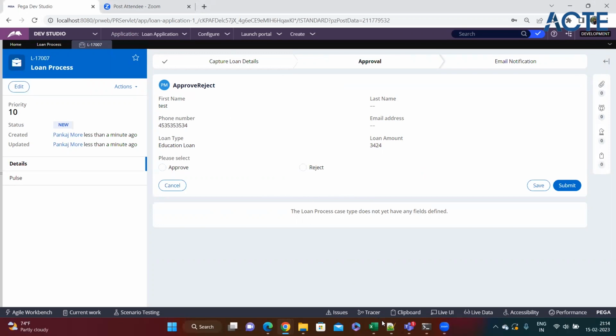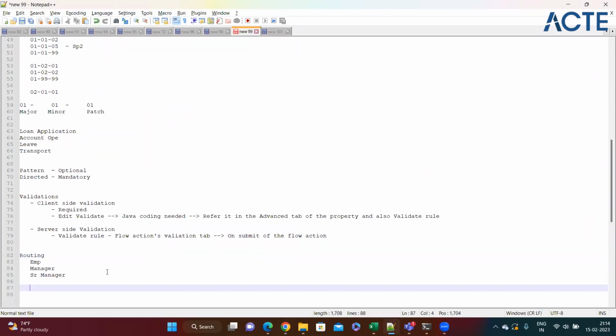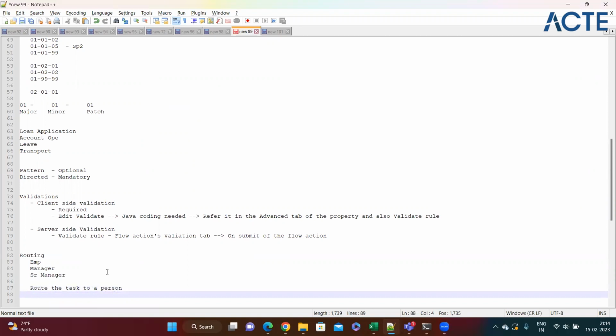Routing can be done in two ways. Either we can route the task directly to a person, for example, if I know my manager's name, that XYZ person is my manager, then I can route the task directly to him. Or else we can route the task to multiple people.